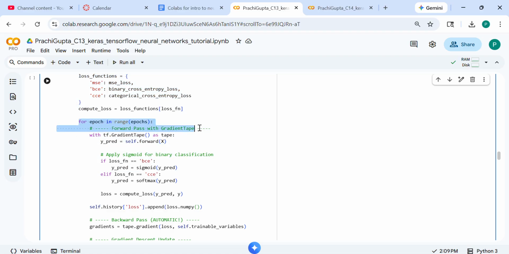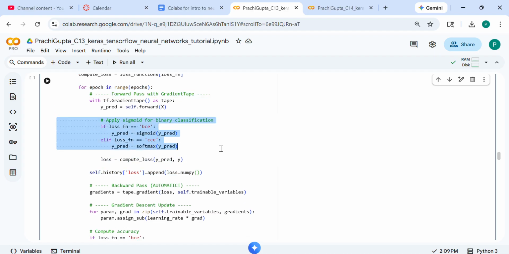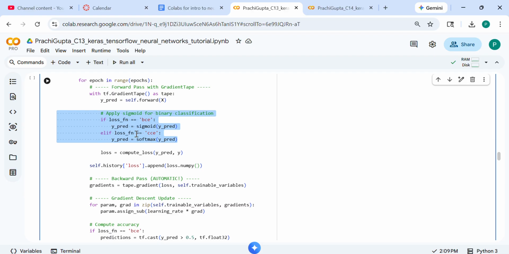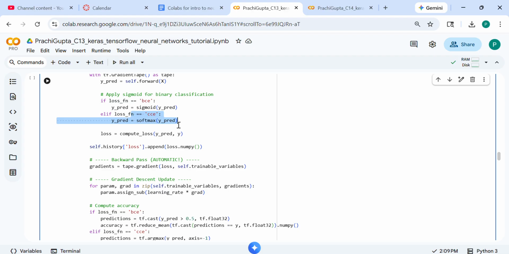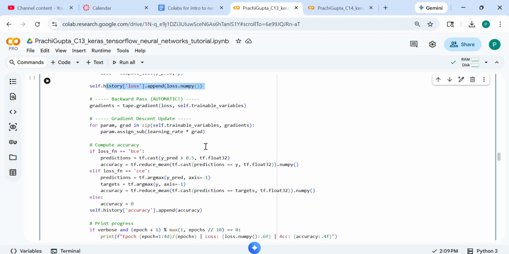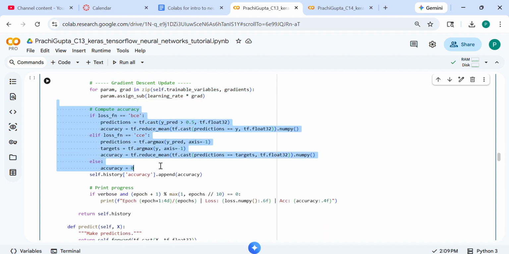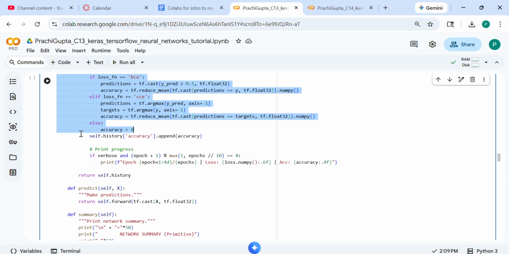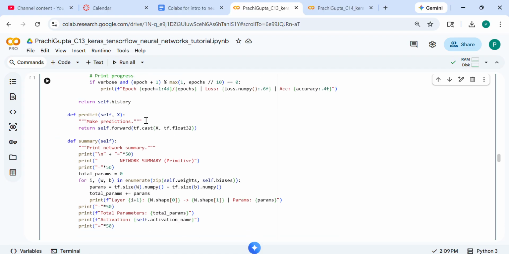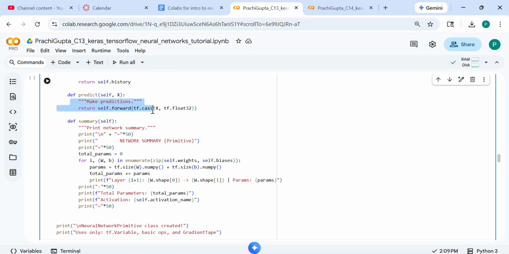Now for each epoch we are doing the forward pass with gradient tape, and we will apply the sigmoid for binary classification, and else we will apply softmax for categorical classification. We will compute the loss and then we will store the history. We will do the backward pass automatically, and then we are doing the gradient descent update. Once this is done, we will compute the accuracy and we will store it in the history. We'll print the progress and then we will return the history. So this is the predict function.